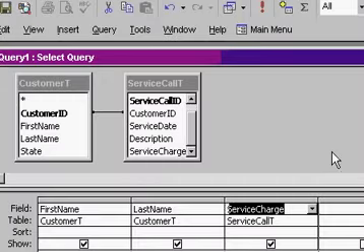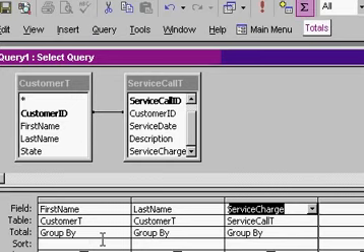Let's go back to Design View. Now, right up here on the toolbar, you'll see this little button. It looks like a little E. That's the Greek letter sigma. And if you hold your mouse over it, it says totals. Click on that button, and you'll see a total row pop up right here.